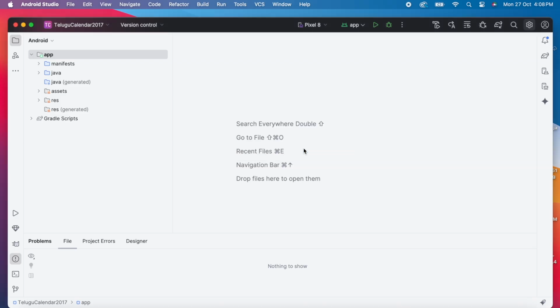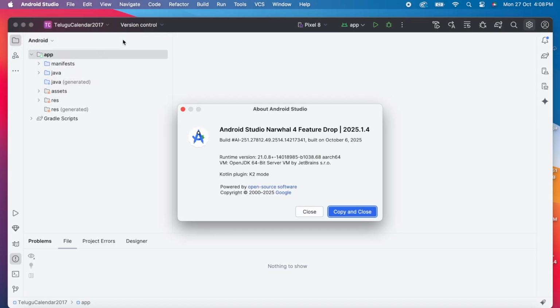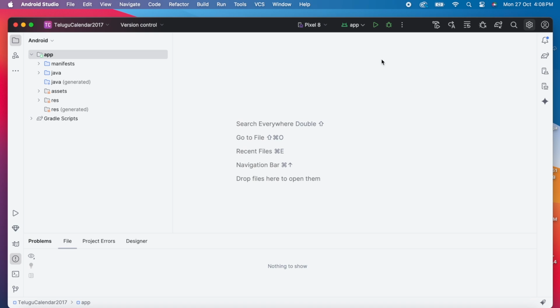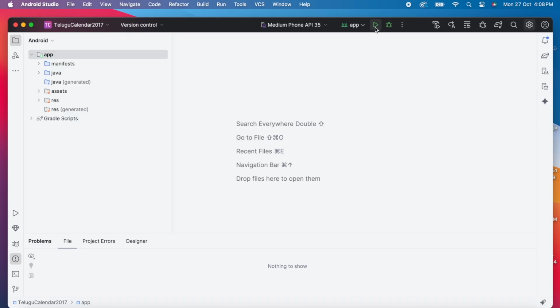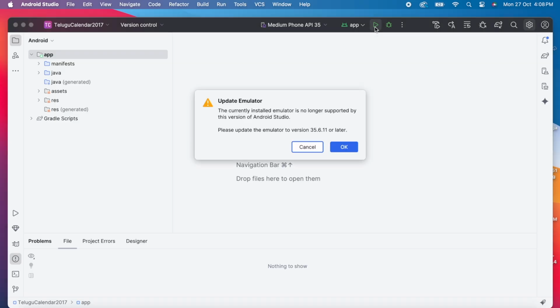Okay, first let me check which version of Android Studio I am using. Go to About Android Studio from menu options. I am using Android Studio Narwhal 4 Feature Drop, which is the latest version. So, in this version of Android Studio, all these virtual emulators created from the previous version are showing the same warning. And I am not able to run the app on the emulator.